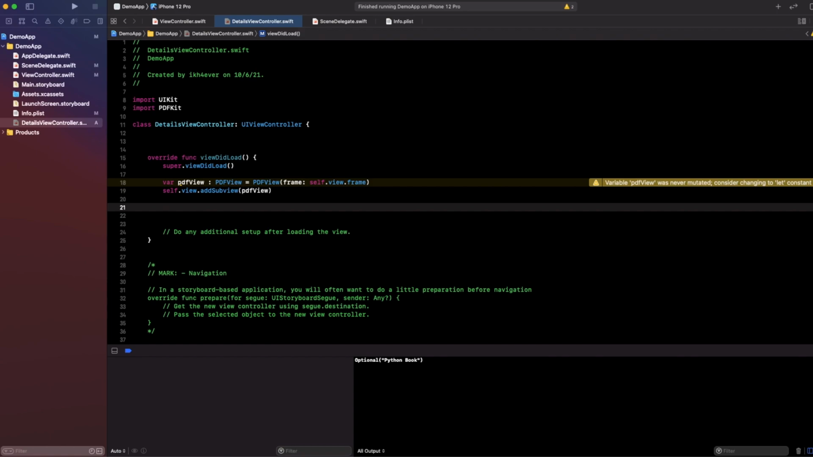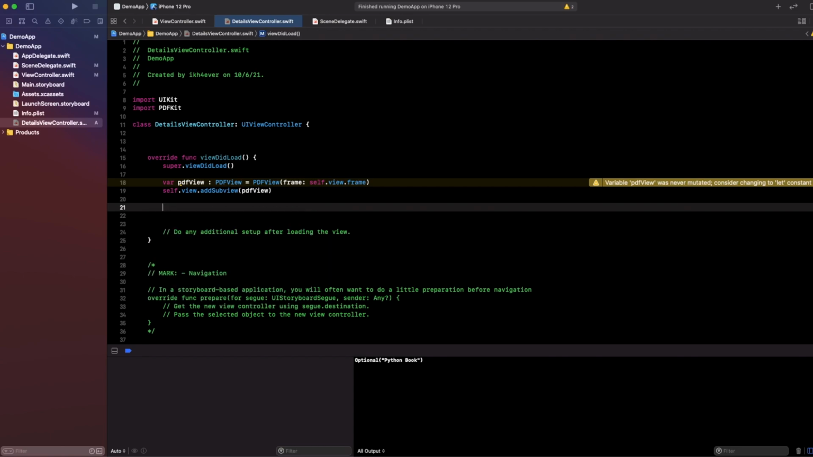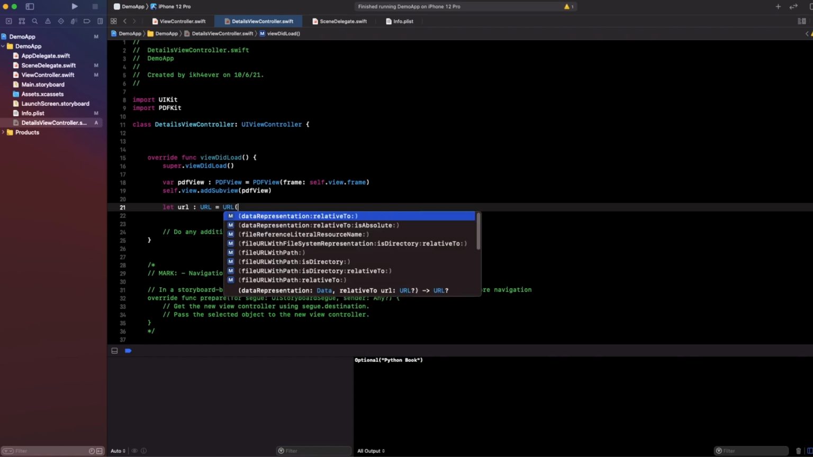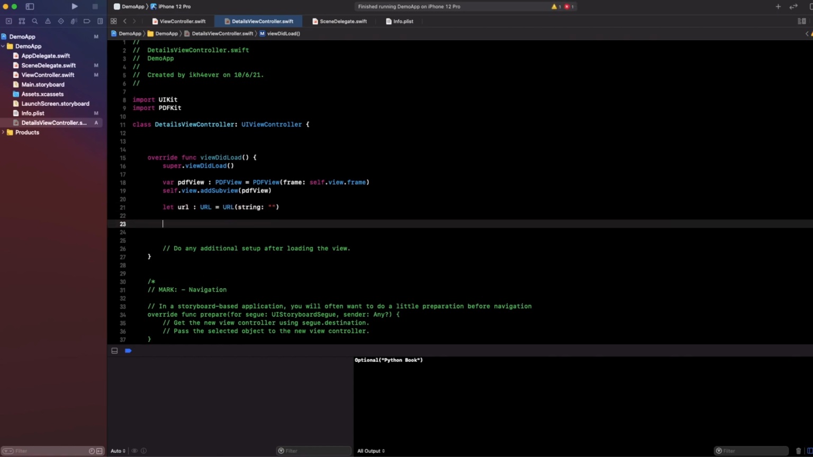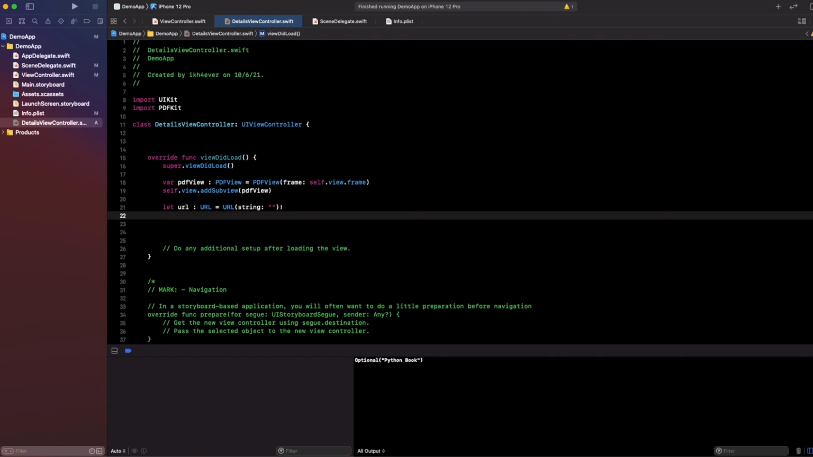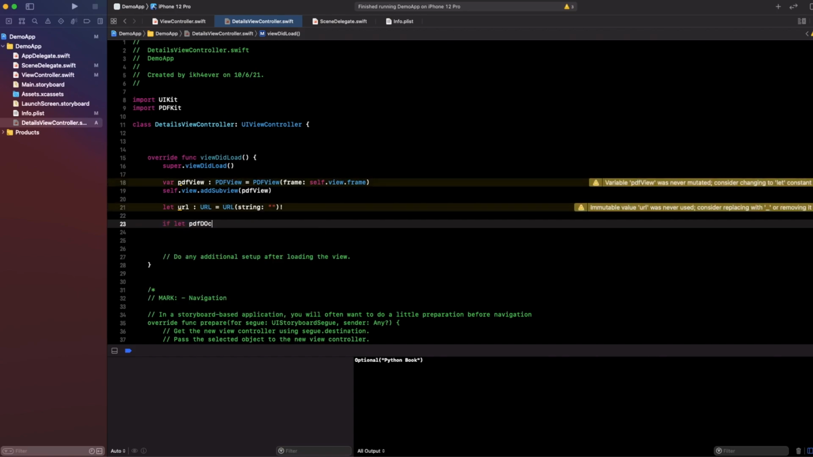Okay, now what we need is a URL. So let me create a URL. Go to URL and string. Okay, then make it into a URL. So now what we need to do is check the optional. We go to the document and put the URL there, and we put our URL.